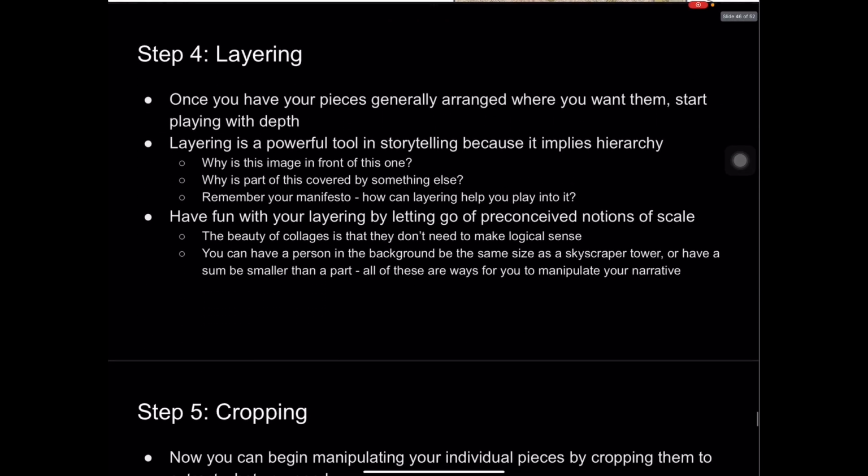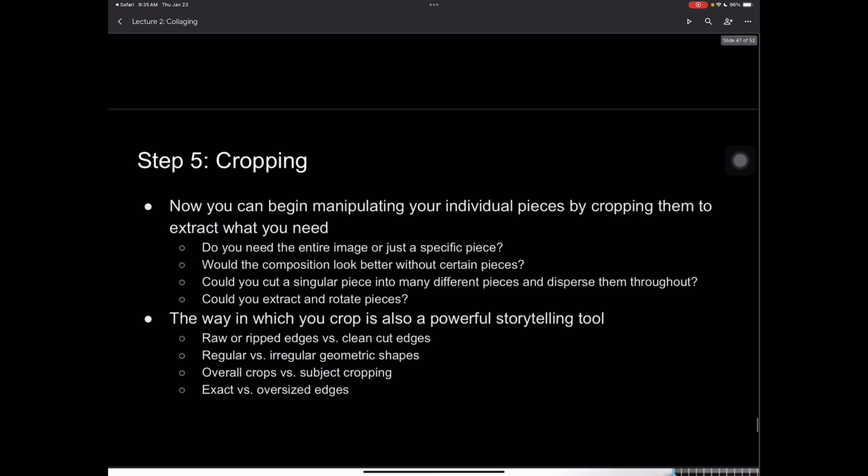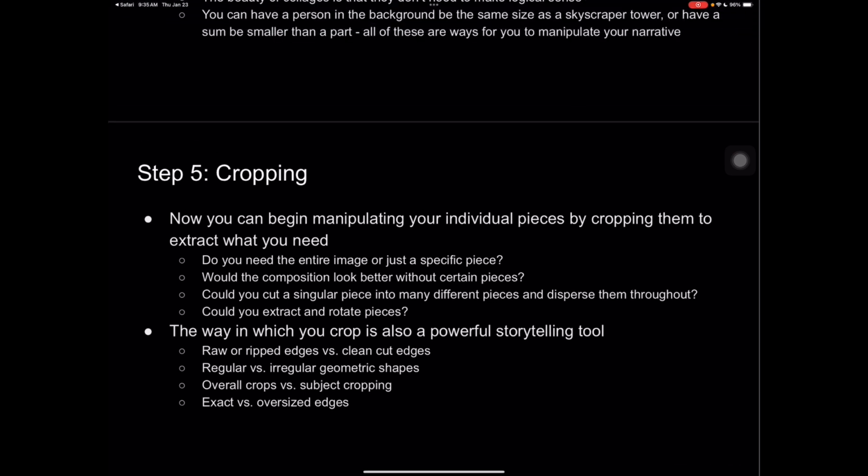So some questions you should be asking: do you need the entire image or just a specific piece of that image? Would the composition look better without certain pieces of that image in it? Could you cut a singular piece into many different pieces, right, and disperse them throughout? So I'll show you what I do with that Frank Lloyd Wright rendering in a second. Could you extract and could you rotate those pieces? So it's also really fun to begin to play with rotation. You can make things go upside down if you're trying to make a point. You can make things mirror themselves if that proves a point. And the way in which you crop pieces is also a good tool, right?